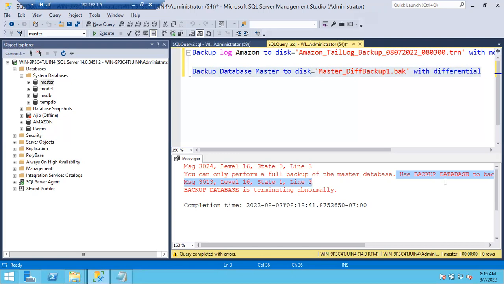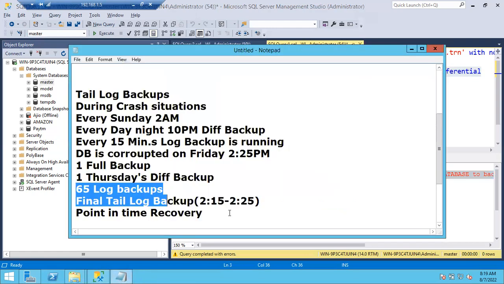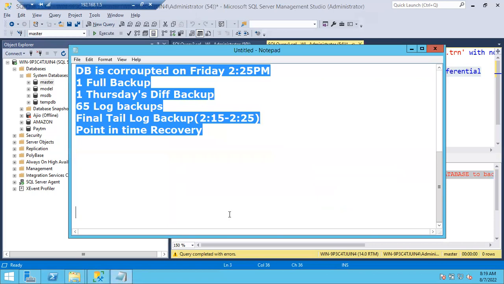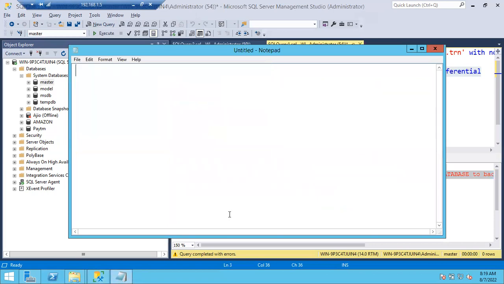So why are some backups possible? Why are some of the backups not possible on system databases? Any idea? In what case will all backups be possible? In what case will the backups not be possible? In model, all backups are possible, while in Temp, there's no possibility of backup. So we'll discuss that as well.